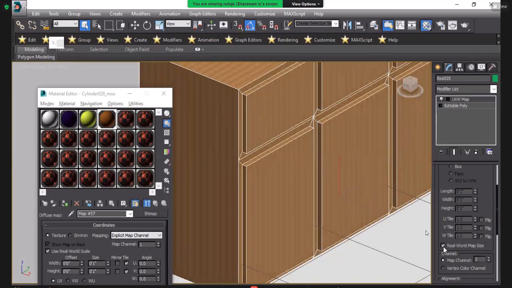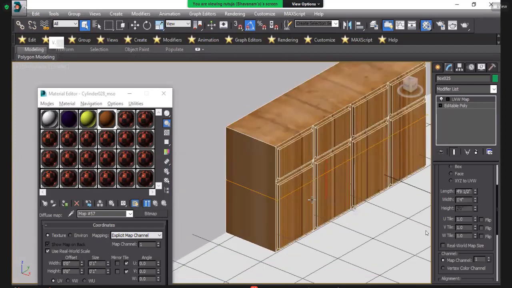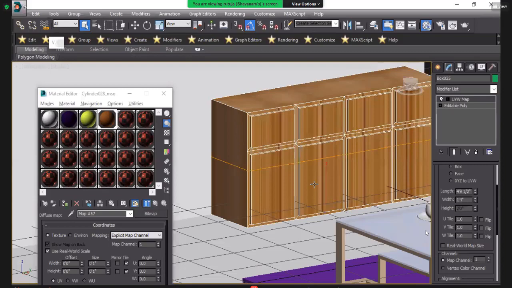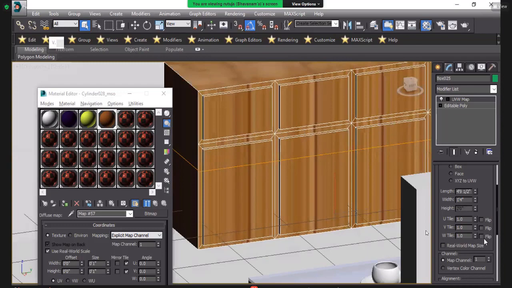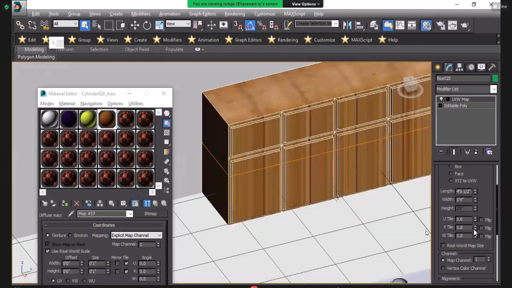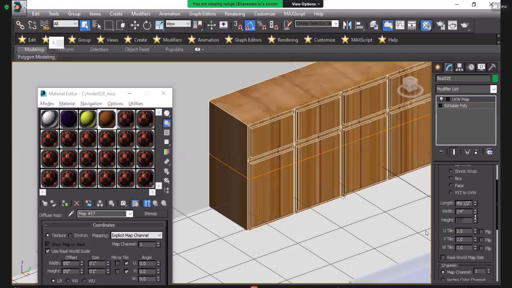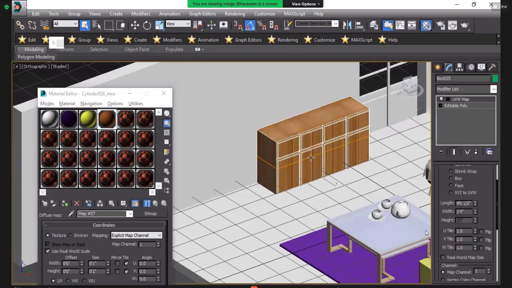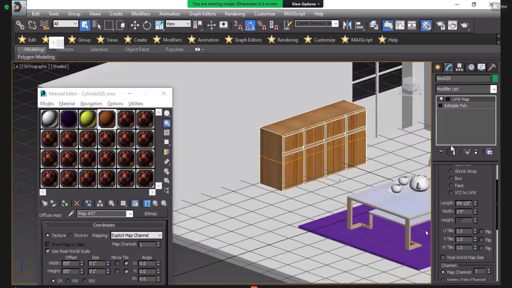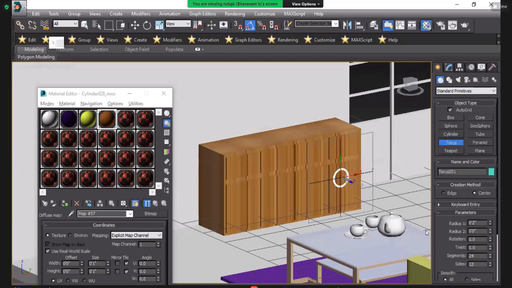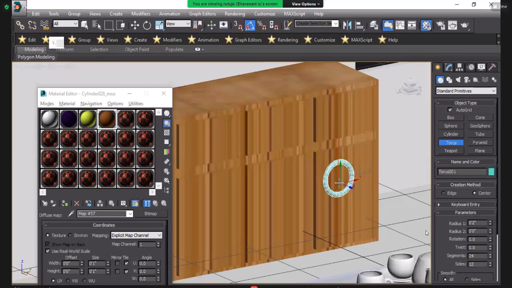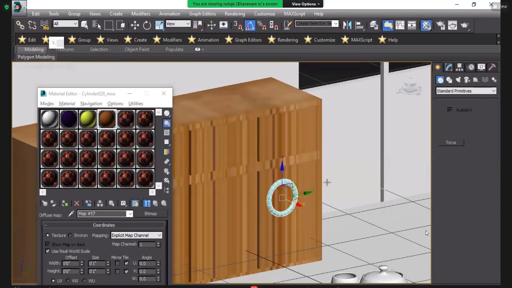Select UVW map. Go at bottom and uncheck the real world map size. So you will see here this one. It looks like real wood. Okay. So if you want to change the U tile, then just increase U. Just I undo it and use it. So second thing which we can do here, I make the rail or handle of the wooden box.